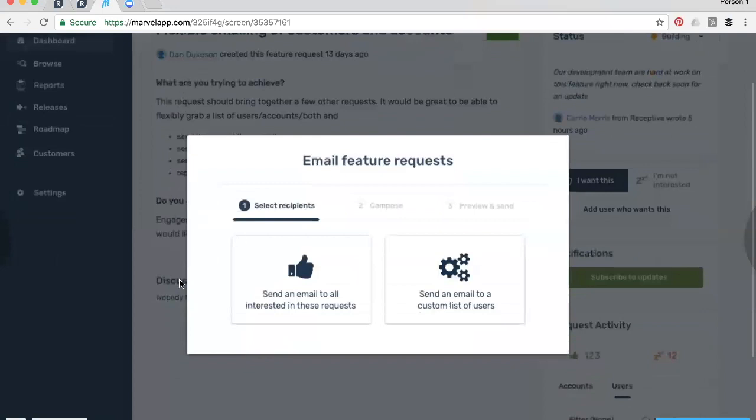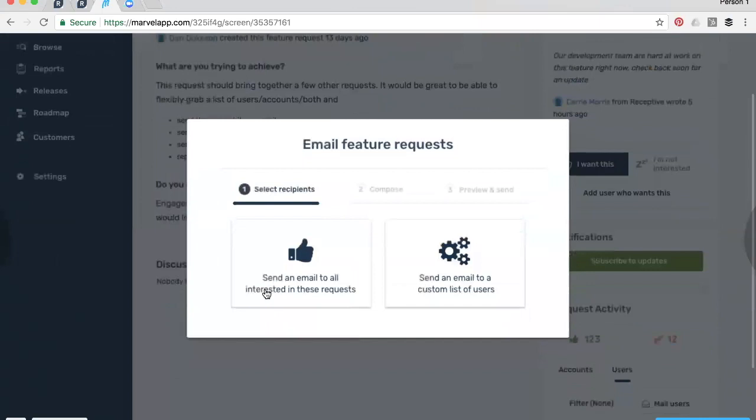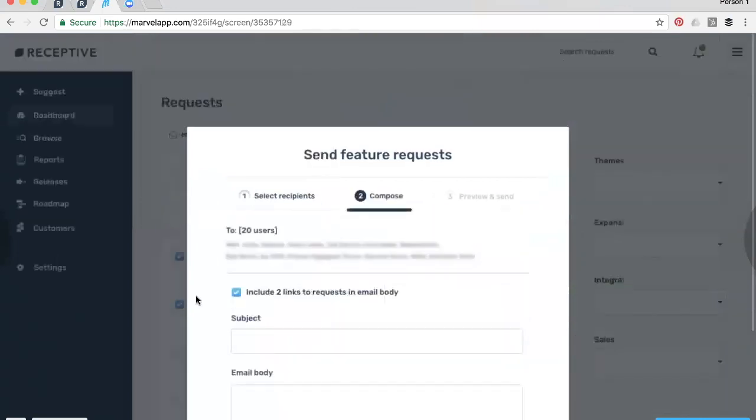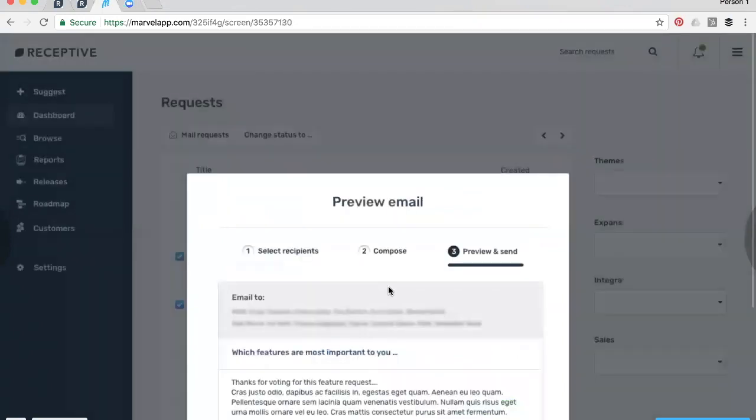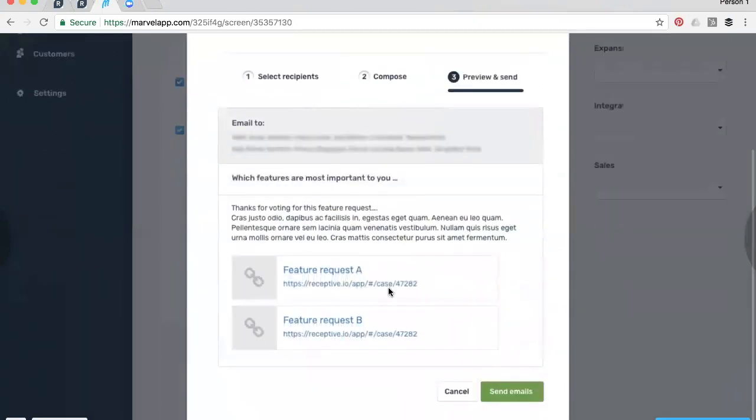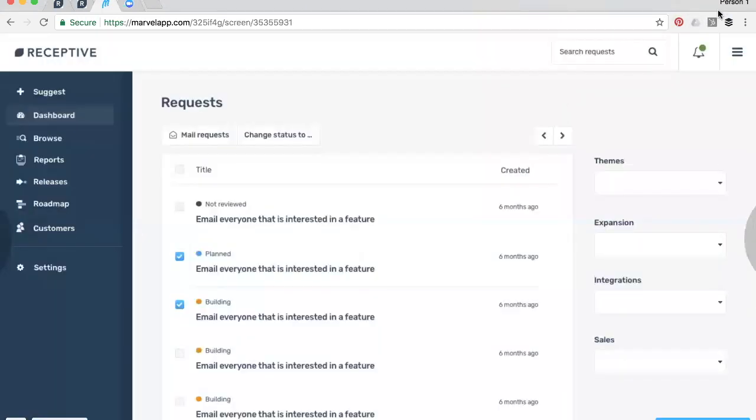I'll run you through the email process very quickly. You can send an email to every customer who is following one of those requests that you're sending out. You can include the links to the request, and the subject and email body is entirely customizable. Then you get to see a nice little preview of the requests you're sending out, which are important to you, and who they're going out to. And then you can just go ahead and get those sent.